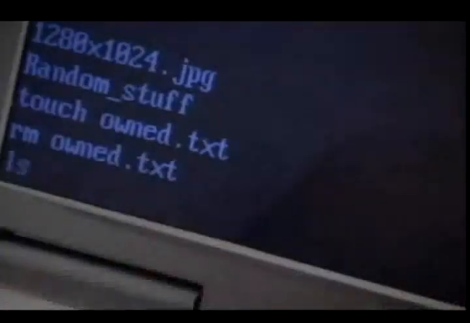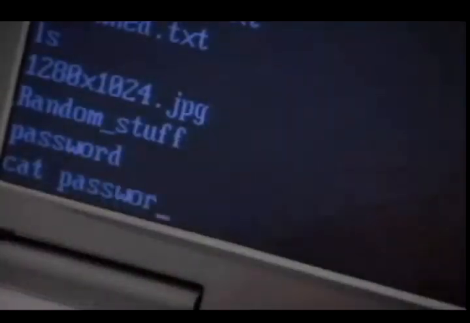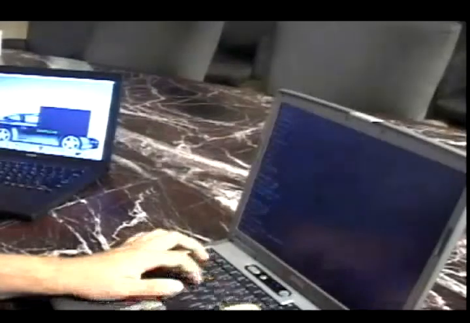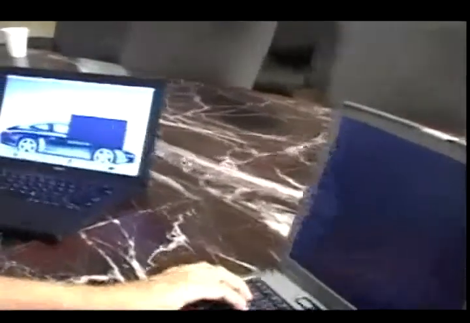We're coming back over here. There it is, cat password. This is a secret password. And now, we will delete it. And it's gone.